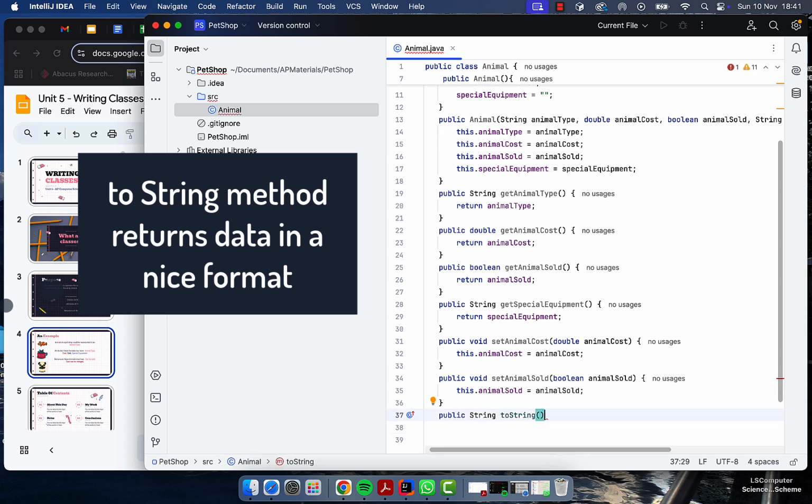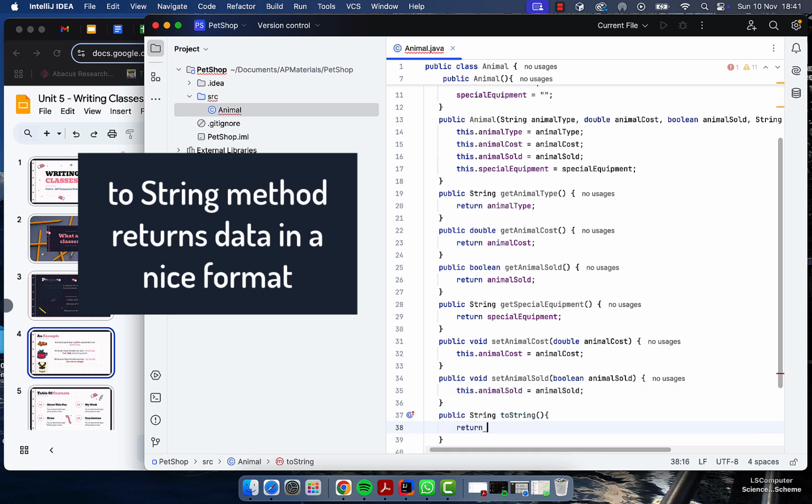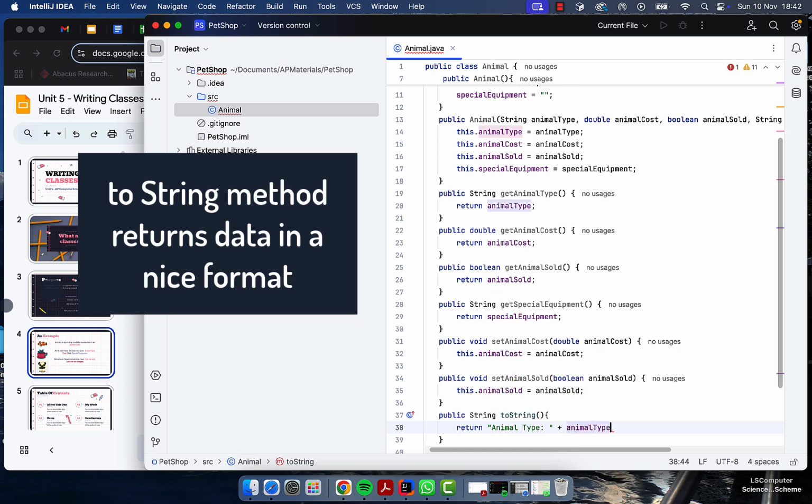My final thing that I'm going to create is a toString method. A toString method allows me to return a nice string that contains all of the information from the class in a beautiful sentence that will be printed out when I call upon it. These are really useful if you have information stored in a class because it allows you to see all of the information stored in the class in a sentence.